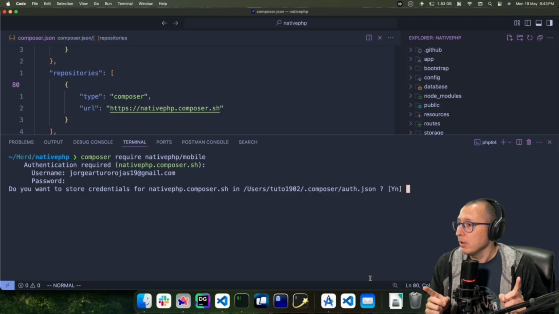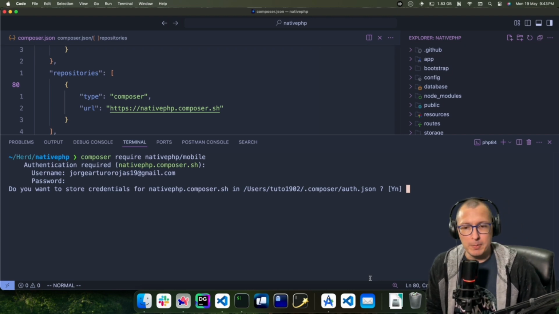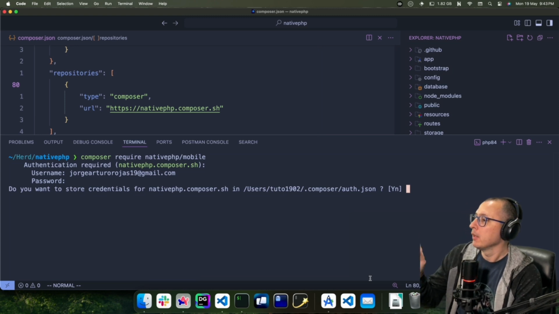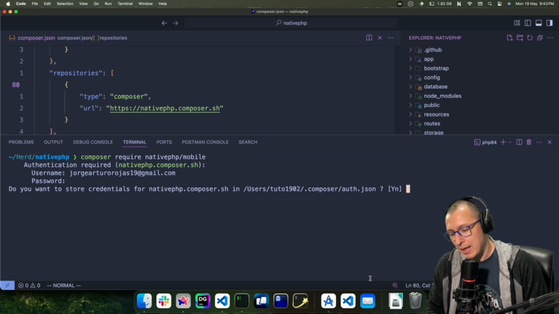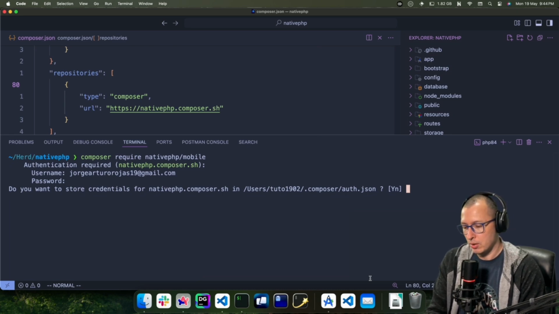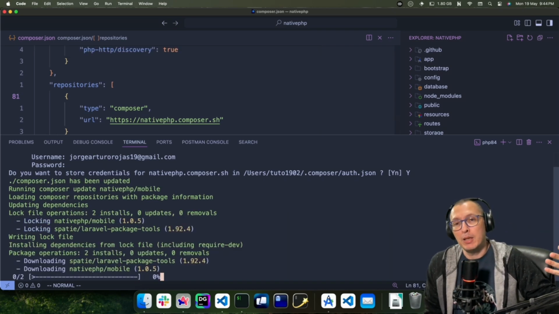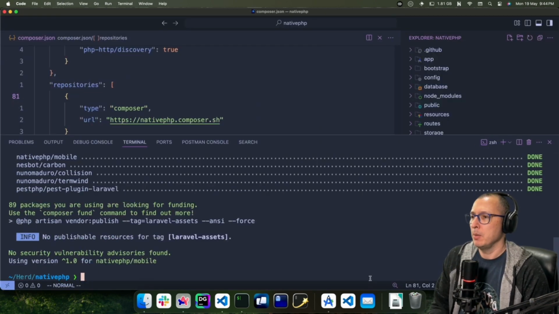share it. And that is the actual password that you use here the first time you want to install NativePHP mobile. Do you want to store credentials for nativephp composer.sh in composer.json? Yes. So that way I don't have to authenticate every time. So it's always stored there, and you always have it handy. If you want to create or build another application, you don't have to authenticate again. What else? Let's keep it going.